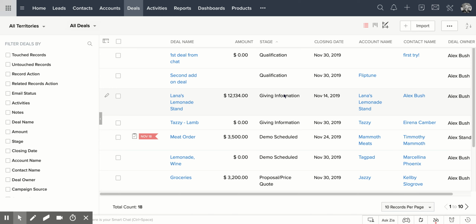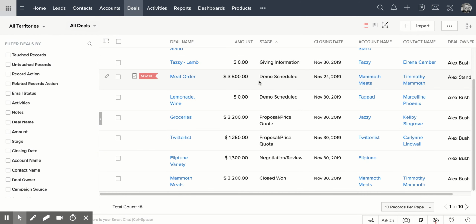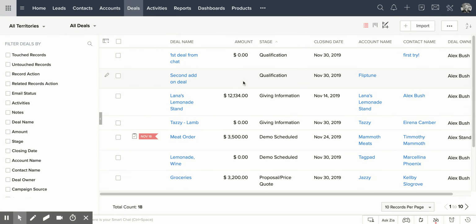Today I want to show you how to use the Kanban view in Zoho CRM. So we have our tabular view by default. This is a good high-level overview, just up and down scroll.